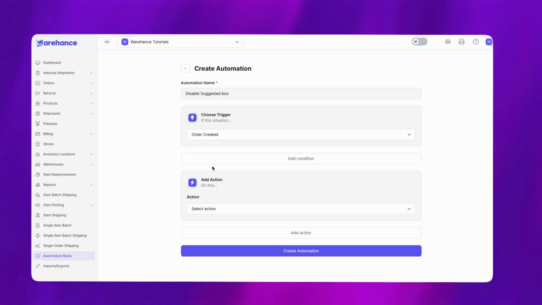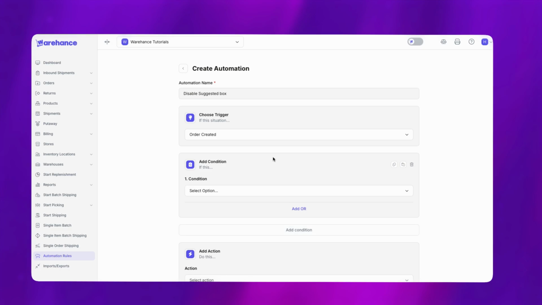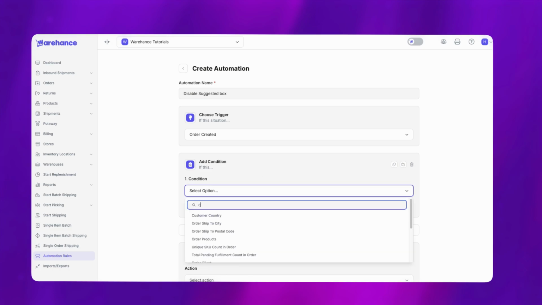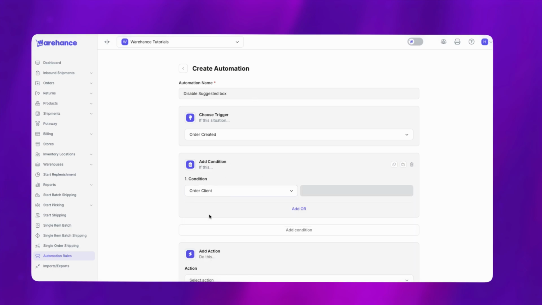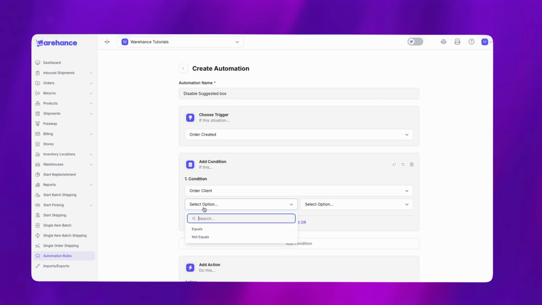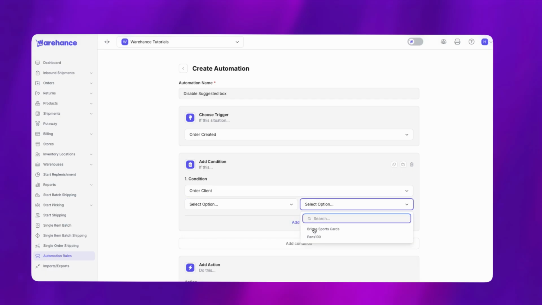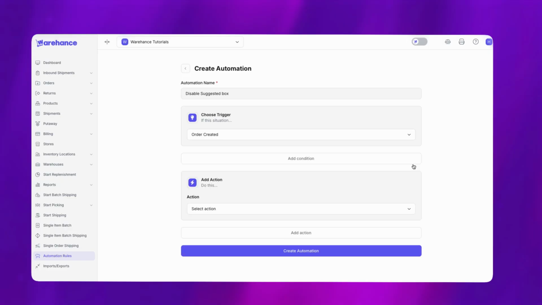If you wish to limit this rule to specific clients or order types, you can define additional criteria at this stage. If you intend for the rule to apply to all orders, leave the criteria unrestricted. Proceed to configure the action.